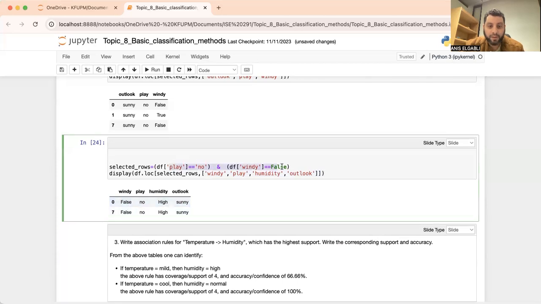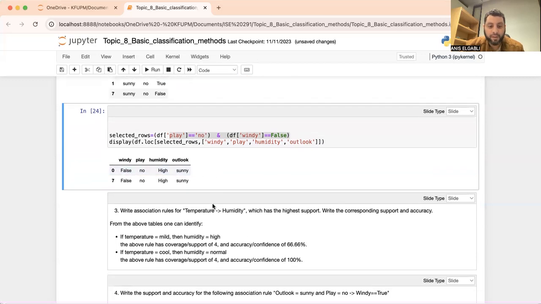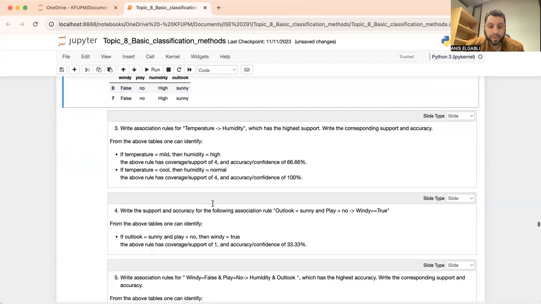So when we are conditioning on these two, the outcome is the same. When this is false and this is no, this will be high and that will be sunny. So it will always be this. So this is the rule we have. So it's one single rule. When windy is false and play is no, humidity will be high and outlook will be sunny. Okay, that's the rule we have. It has support of 2, and the accuracy is 100%.